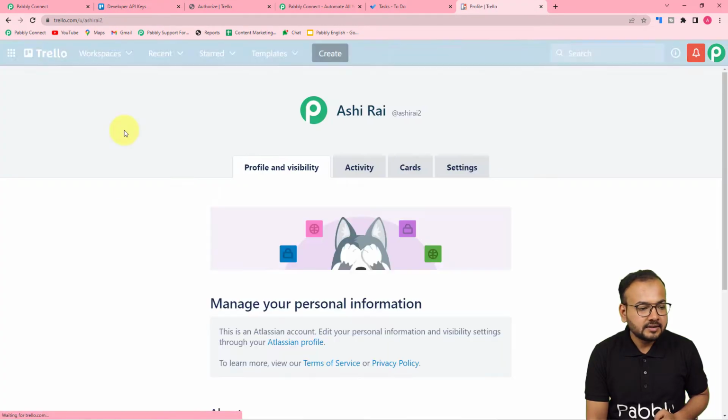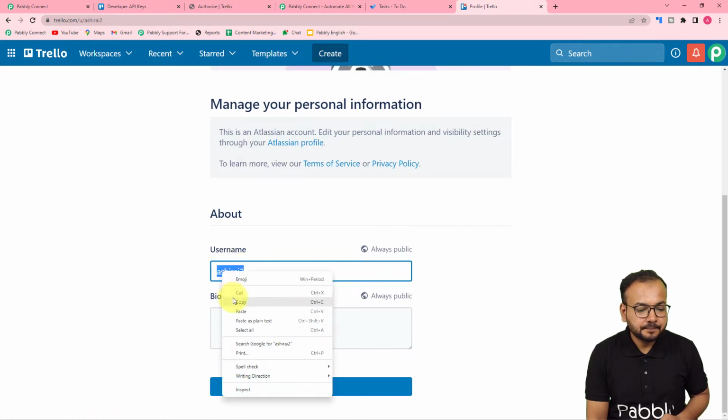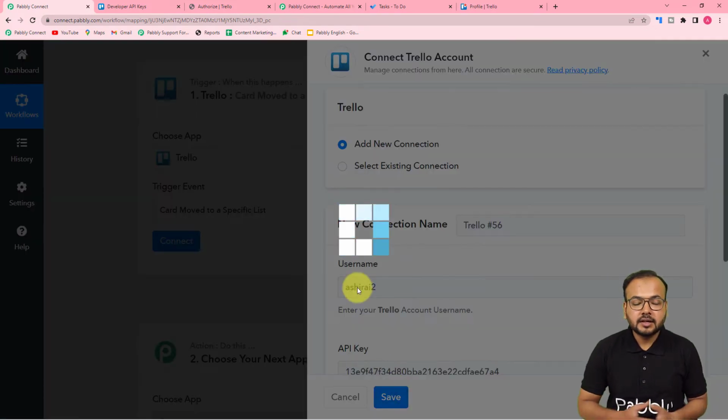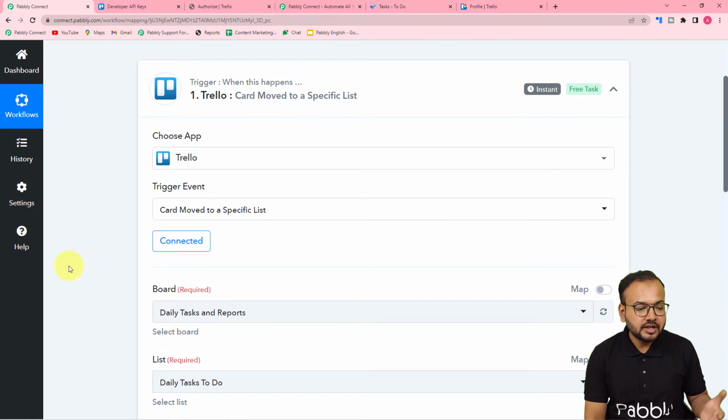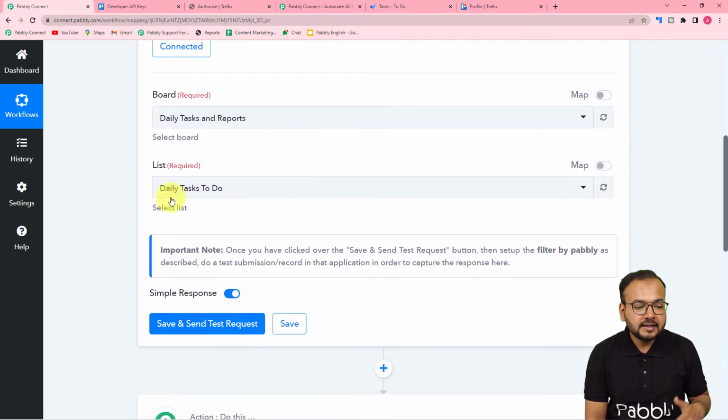Here is the profile, and here is the username. Just copy the username and paste it here like this, and then click on save, and you will be connected with Trello application. Okay, so we are now connected, right? And now it is asking for the board's name and the list name from where you're moving the cards. Okay, so let me show you.